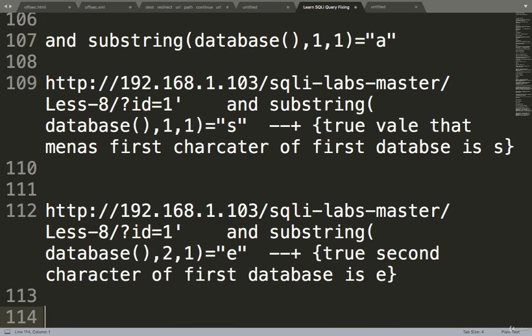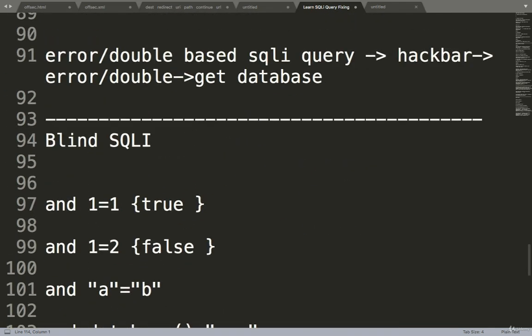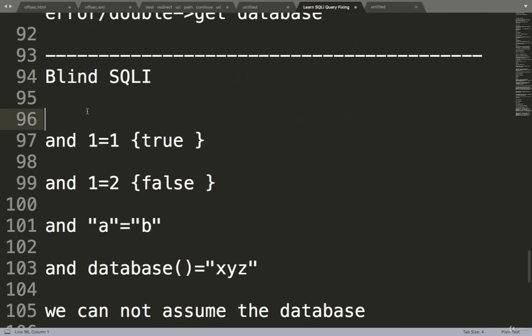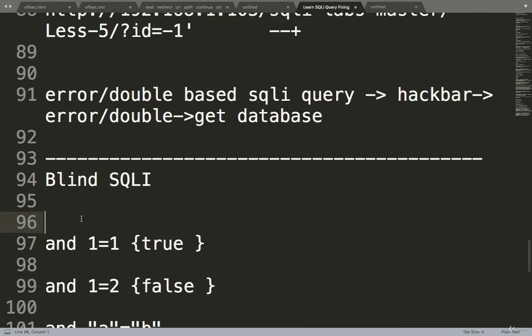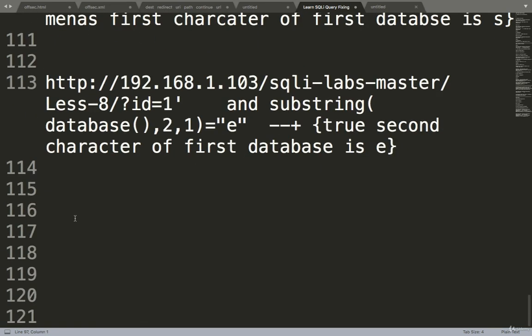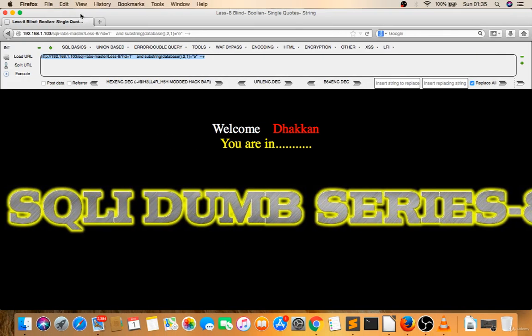So this way we have identified that there is a vulnerability, and that it is a blind boolean based SQLi. So blind SQLi has two types: one is blind boolean based SQLi and another is blind time based SQLi. We'll see blind time based SQLi now. So let's go to lesson 9.